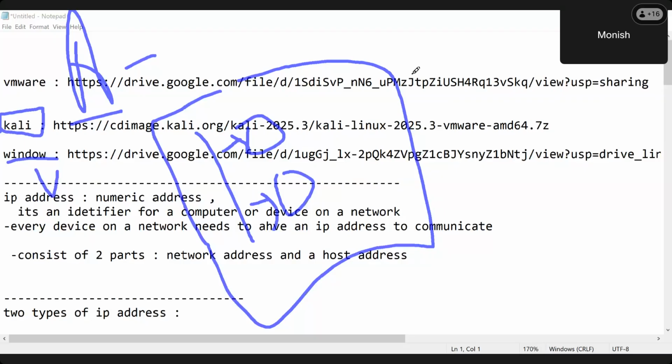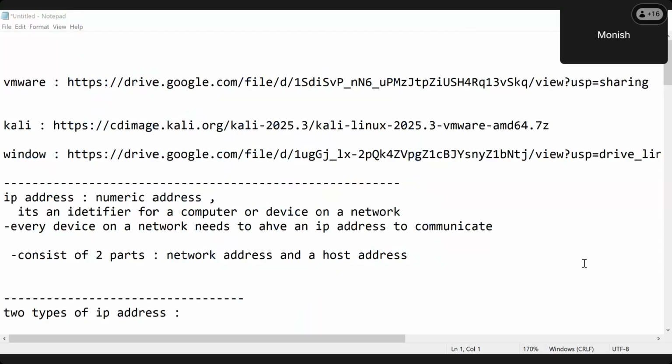Now let's go for the installation part. Have you downloaded the file, guys? Everyone able to download it? Is this downloading part done? Okay. Now let's go for the installation, guys.